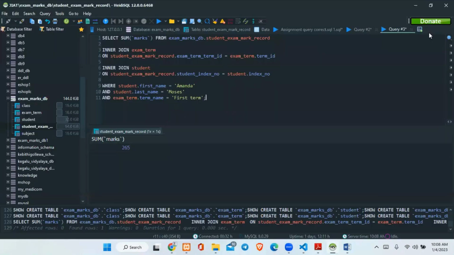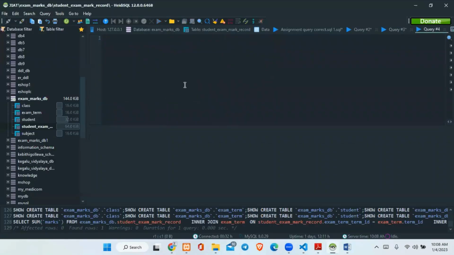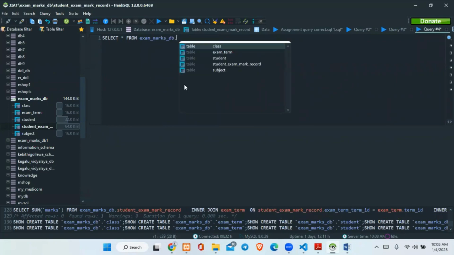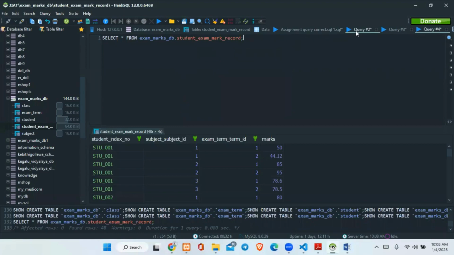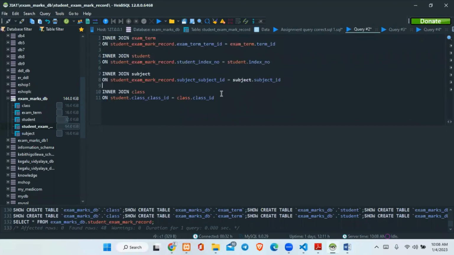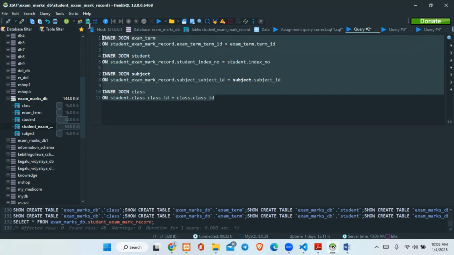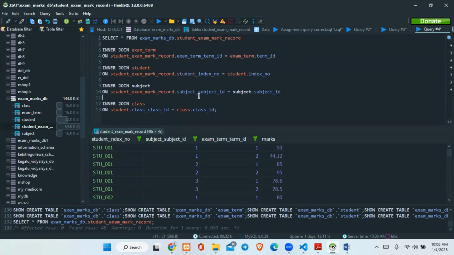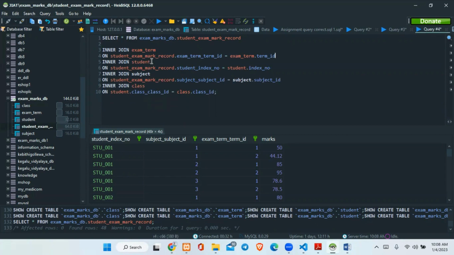Let's begin to type this query. I'll open a new query tab for this, and I'll begin by giving select all from exam marks DB dot student exam mark record, and I'll execute it. Now I will take the tables we need to inner join for this. I will copy all the tables from here and paste them over here. Okay, so now I have taken the tables we need.